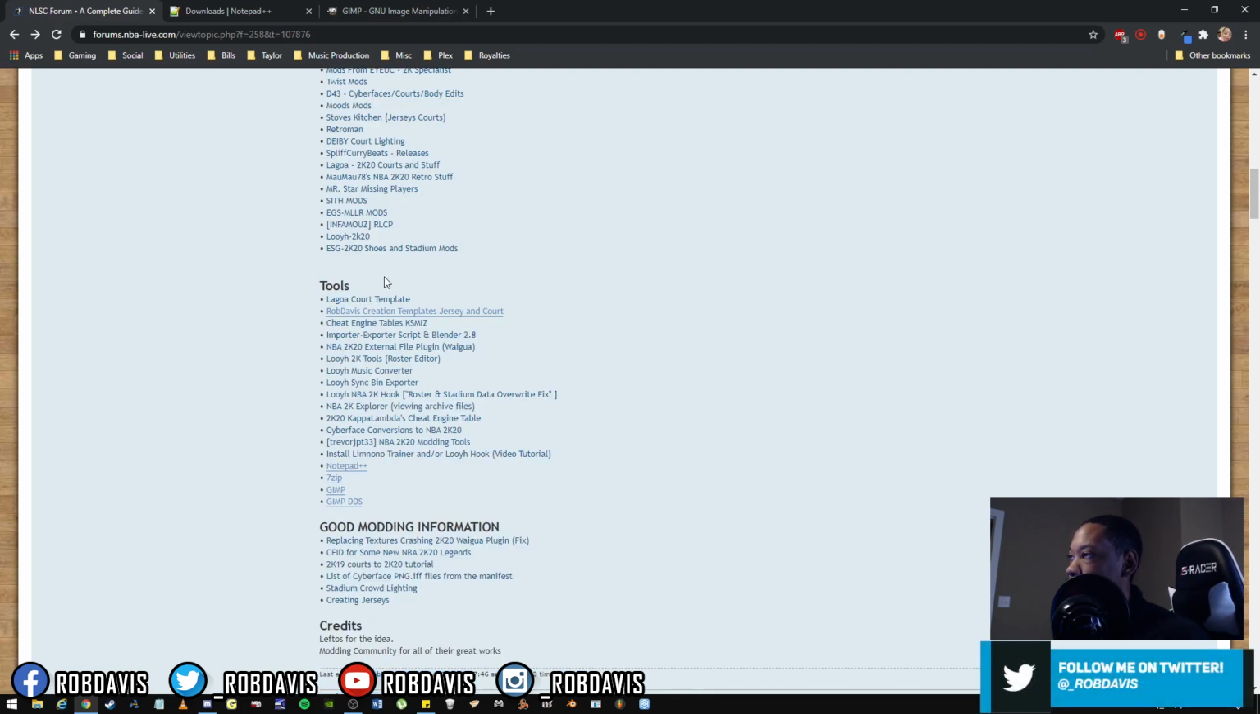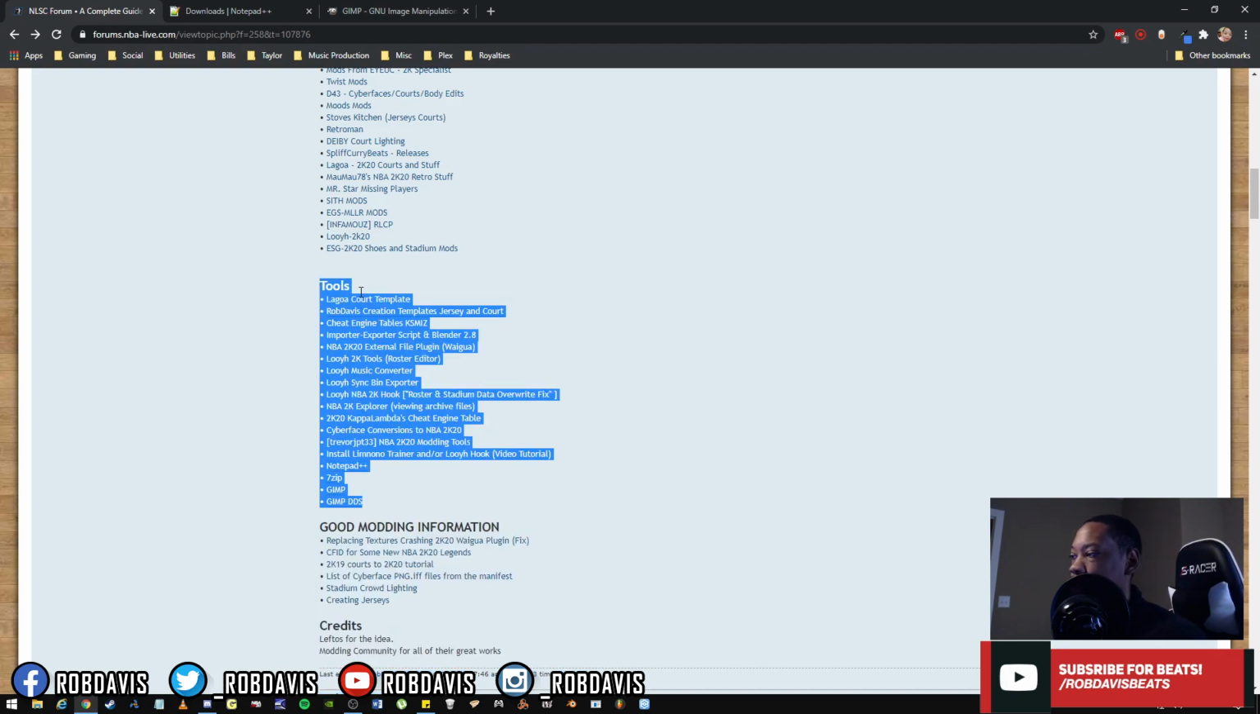We're definitely going to be using the 2K File Explorer to take the files out of the archives, like I told you guys before. And then we're going to need Notepad++ to do some text editing when we take a look at modifying scene files and different stuff that we'll talk about down the line.